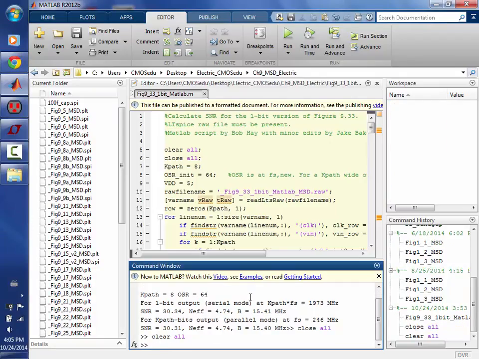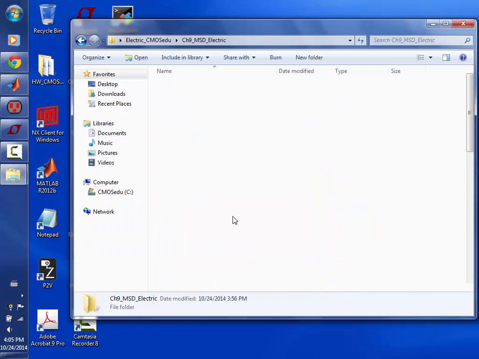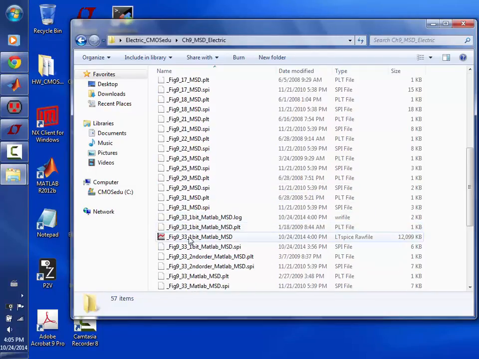We don't need to clear that. You can see what the bandwidth is and all that stuff. If I go look in Electric here, which is the layout tool, and I go down, there's my raw file. There's my net list. I don't want to use Electric. I want to use LTspice because I don't want you to have to learn another tool.